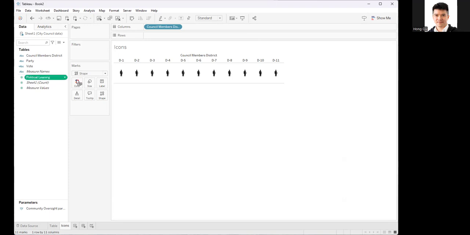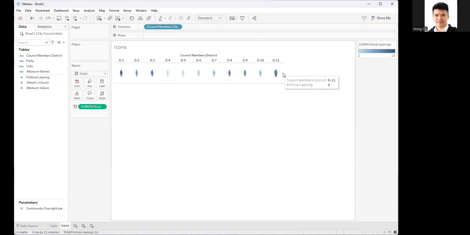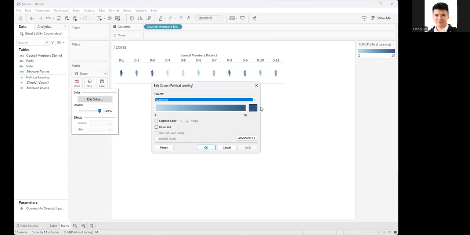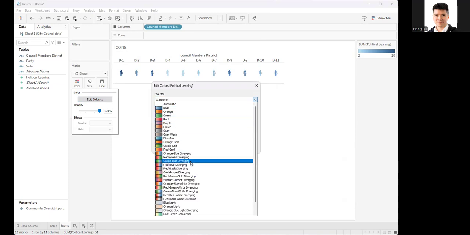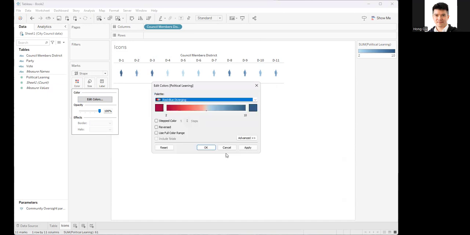So first you drag it on top of color, and now you have these different intensities of blue by default. But I'm going to change this to a divergent. So I'm going to edit a divergent color scheme, and to do that, I'm going to drop down and look for the blue and red divergent, and apply it. Okay, and let's take a look.